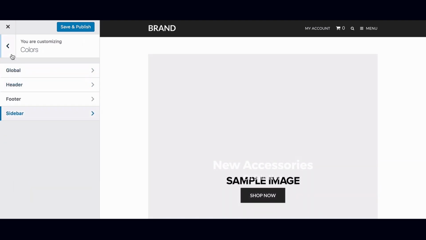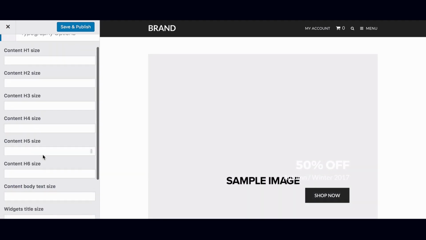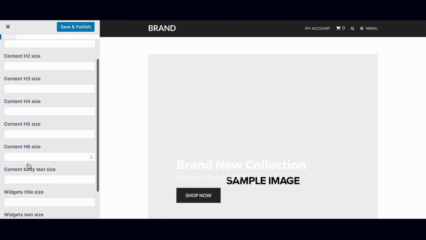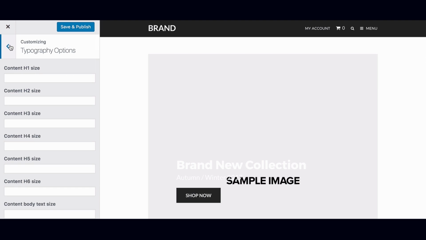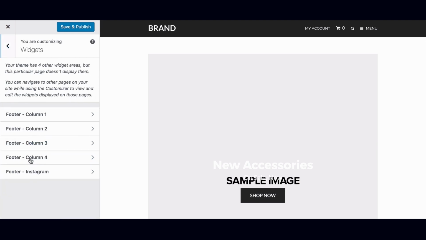Up next, we have the typography options. Here you will find various options regarding the theme's typography. You can change heading, body text, and widget title sizes, and toggle the capitalization of various elements on or off. I think the default values look great, but if you want to amend the font sizes, etc., this is where you do it.